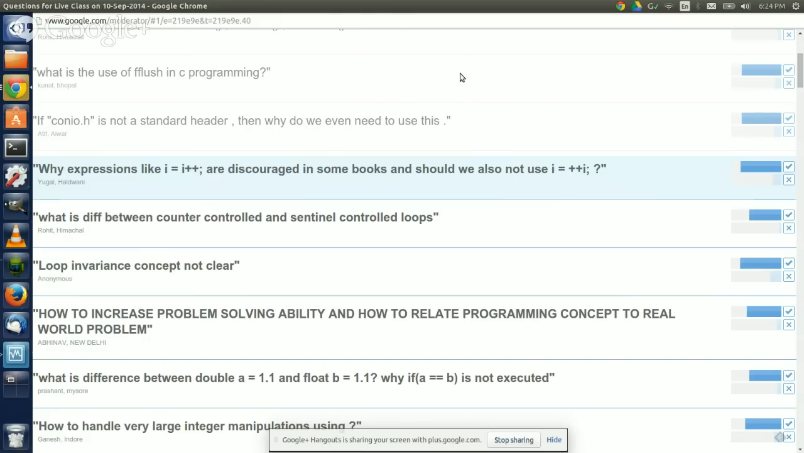Okay, the next question is why are expressions like i = i++ and i = ++i discouraged in some books? Well, if you're reading a book that does not discourage this, then I would recommend buying a different book. The C standard clearly says that both these expressions are undefined. So again, it's the same pre-increment, post-increment issue, and we will revisit this in greater detail in a later video. So let's just move on.